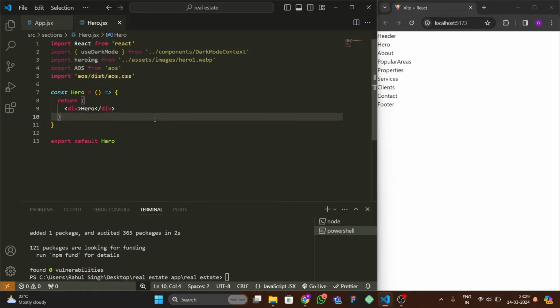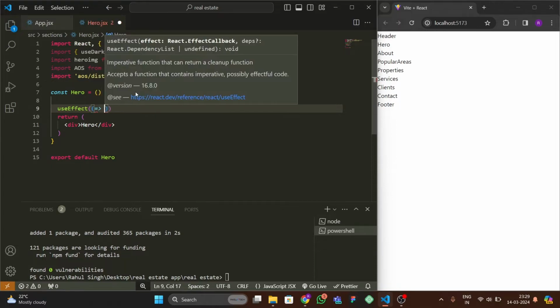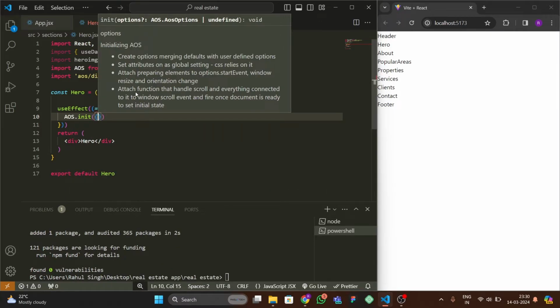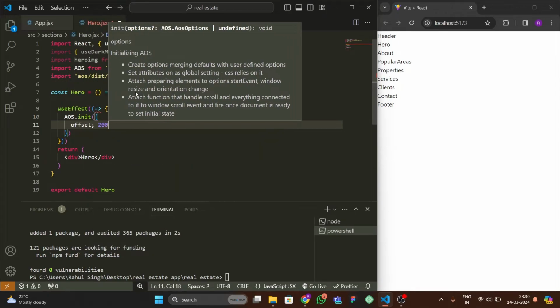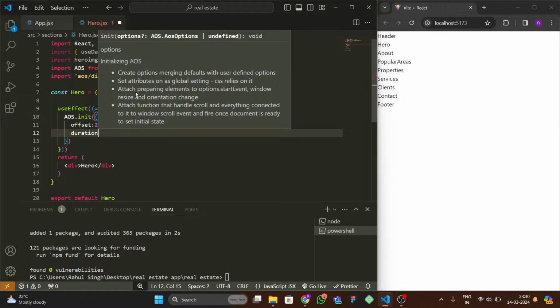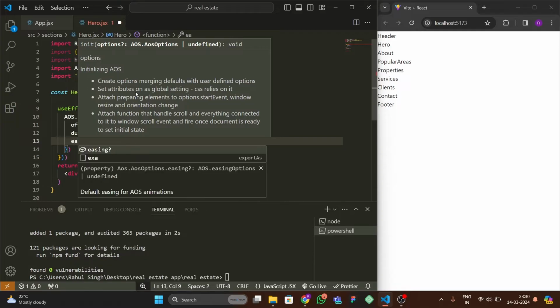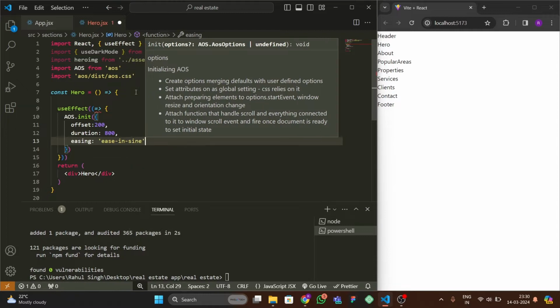Okay, so after that, inside this we have to write use effect, and open this circle bracket. Then inside this we're gonna enter the arrow function. Here write aos dot init. Here we are defining the default values for the animations. The duration will be the animation duration, 800, meaning milliseconds. After that we have to define the easing animation, so it will be ease in sin. You can change this fully.